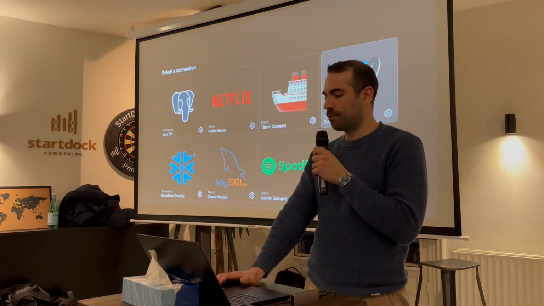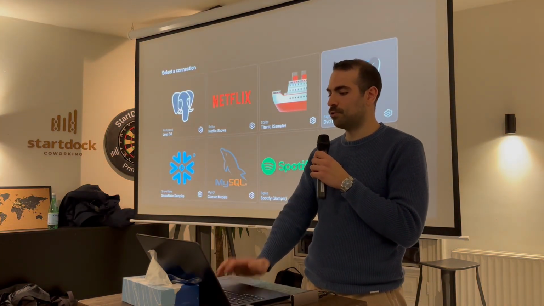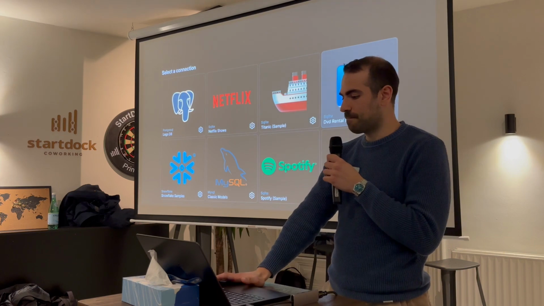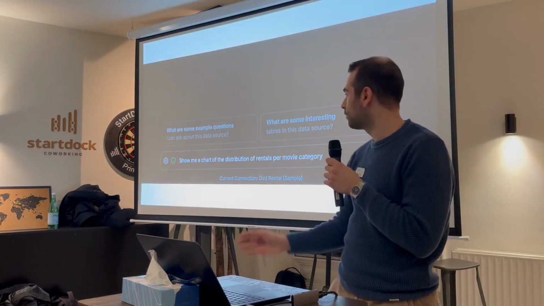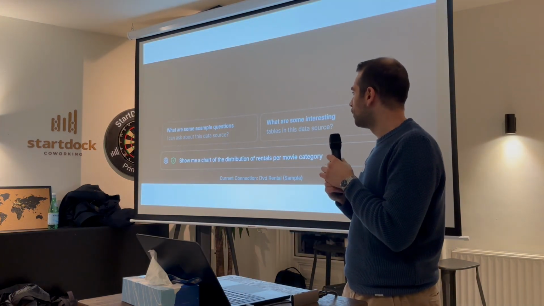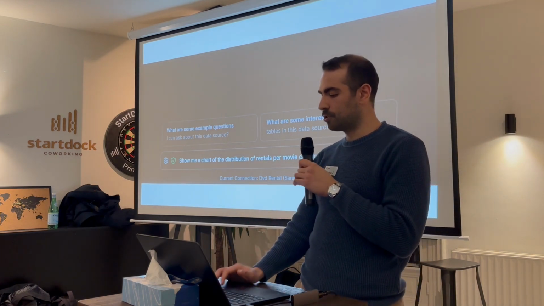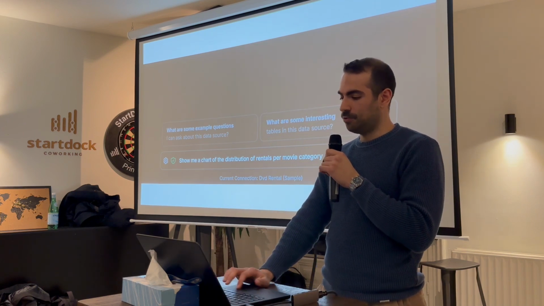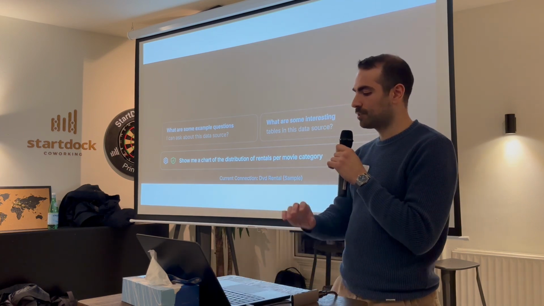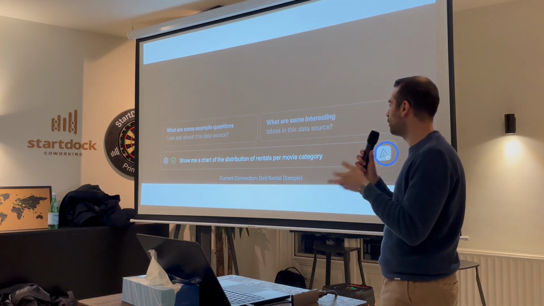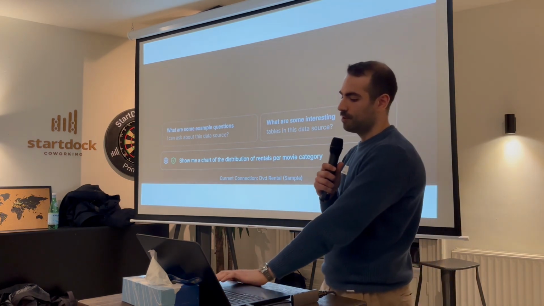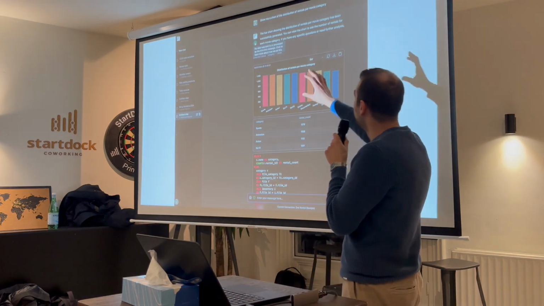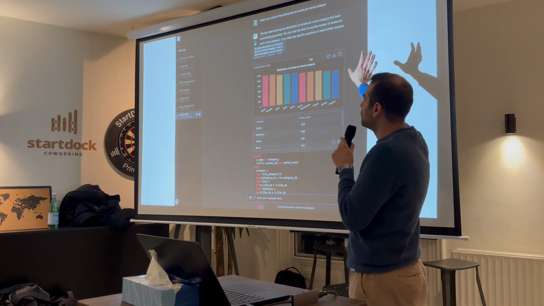This is an example of what it is, just to give you an idea. So you select the connection. I have a few sample DBs. And you go in, you can ask your questions. You can also enable or disable data protection. And you see the current connection here. So here we asked for a chart showing the distribution of rentals per movie category. And this is what you get. So you get some analysis without actually seeing the data.